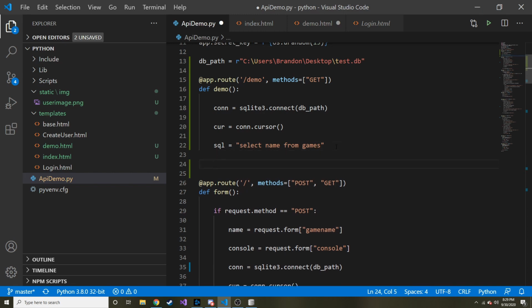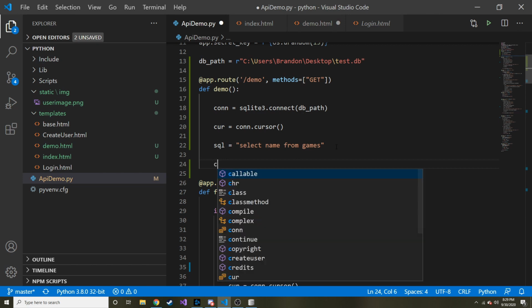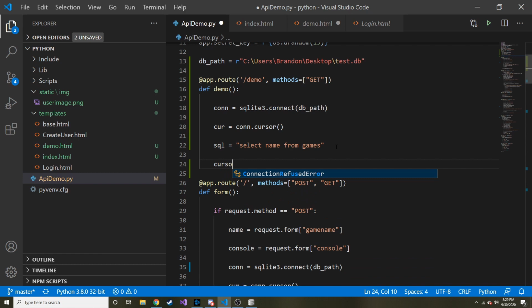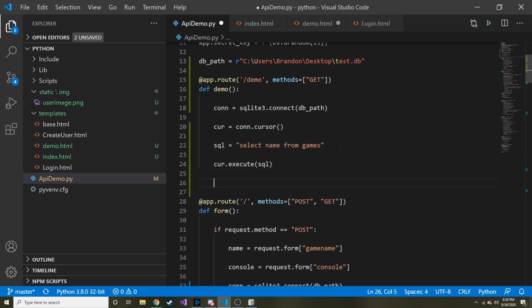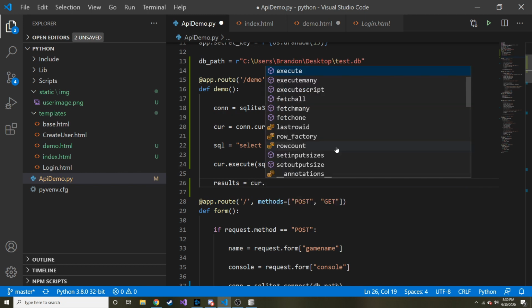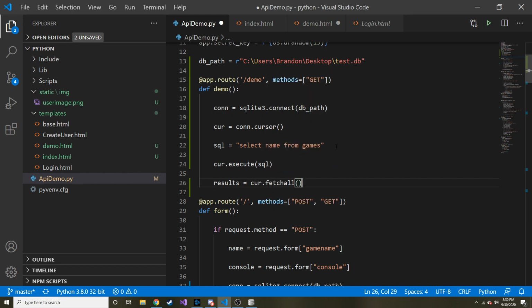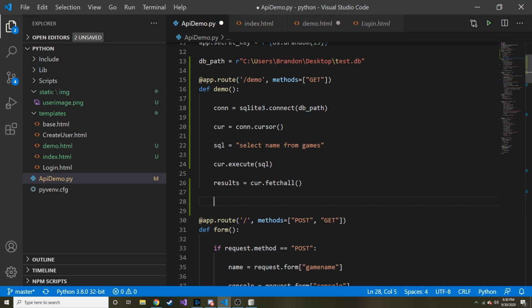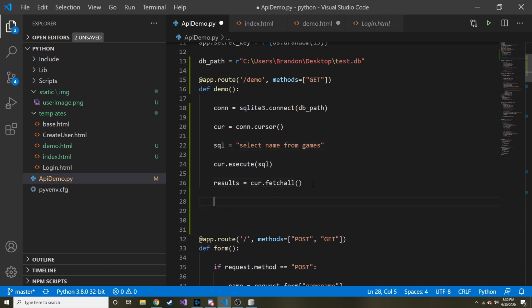Okay. And let's go ahead and execute that. So we'll do cursor, or no, we named it cur, I'm sorry, dot execute SQL. And then let's get some kind of variable. I'm going to name it results, and that's going to equal cur dot fetchall. And that's going to give us all of the rows that this SQL query is going to select.